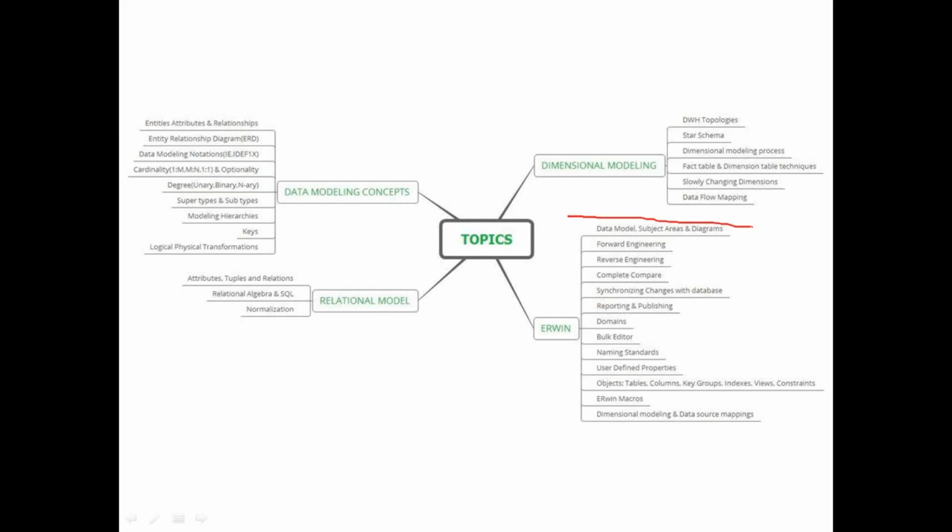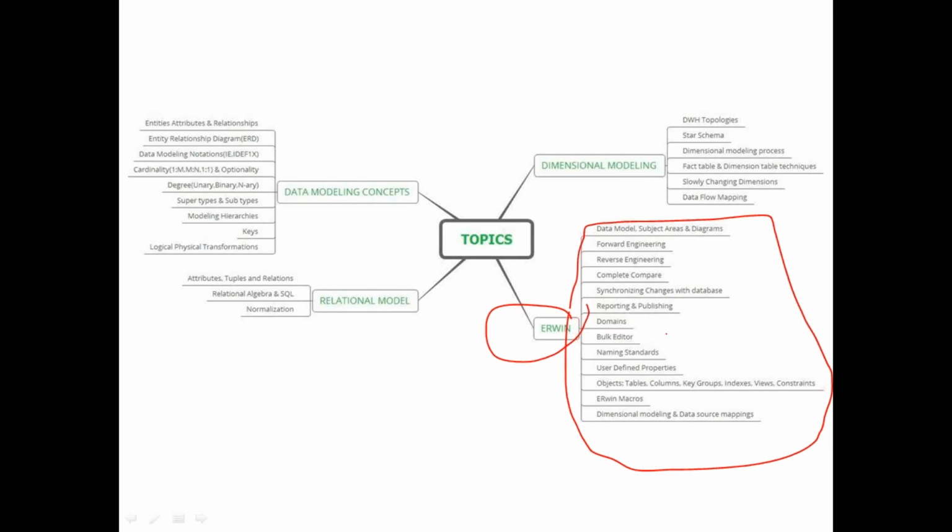So we will be learning all the important functionalities of ERWIN. And I do have some 12 years of experience with ERWIN. So if you have any question about this software, it will be very easy for me to help you because I know almost all the functionalities.